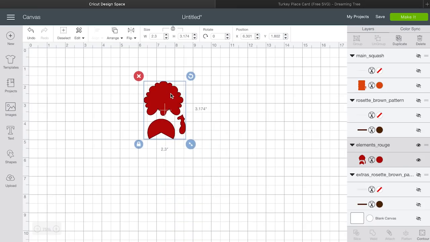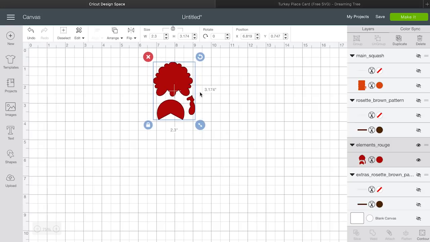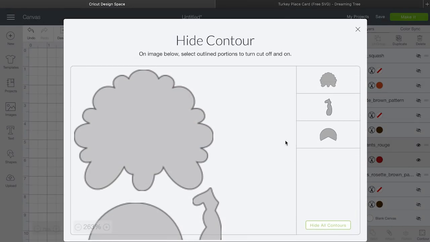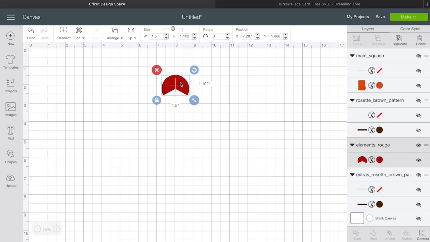Now, in the example of a file without score marks, you'll notice here on the right-hand side under Elements Rogue, it doesn't have two layers. There's just one layer, okay? So what you can do to isolate these, you can actually just click on these and click the contour button, and then you can click on the ones that you don't want, and that will leave only the piece that you do want, okay?